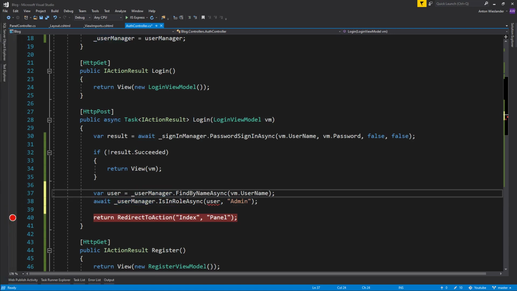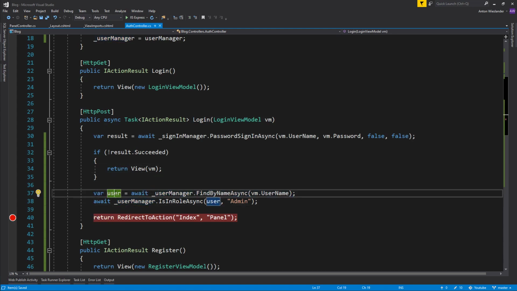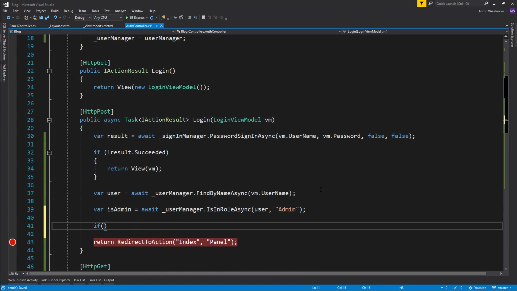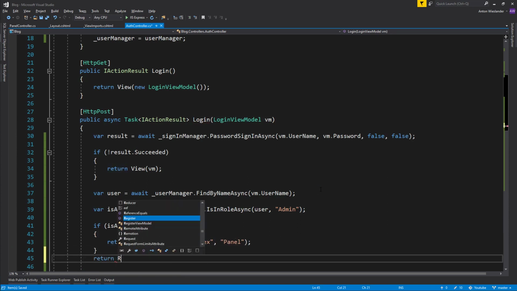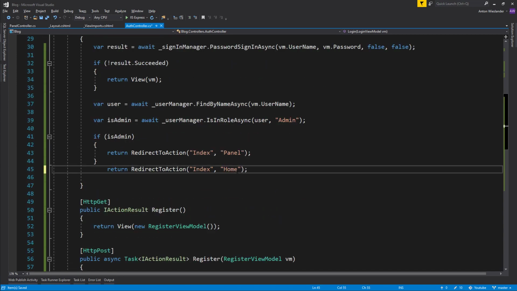Oh, okay, so I forgot the await here. All right, so we find the username by name, we get an identity user, we pass it into the is in role async function, which takes the user and the role that we want to find out. So if it's an admin, let's go ahead and say is admin equals here. If is admin, we want to redirect to the admin panel. Otherwise, and let me copy this here actually, we want to redirect to the index of the home page, like that. Okay.